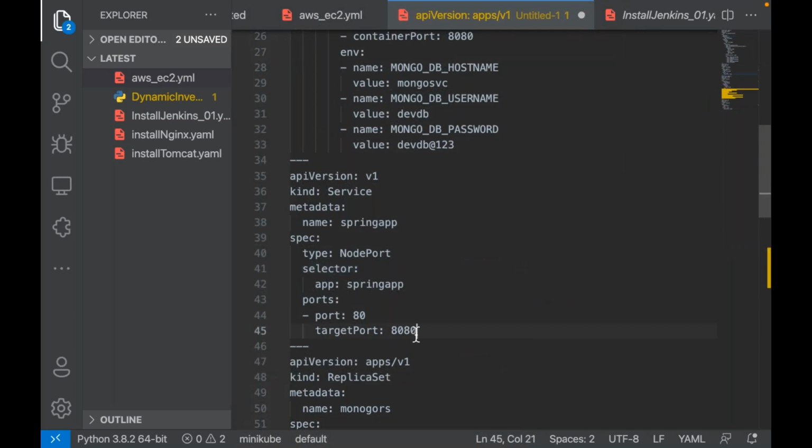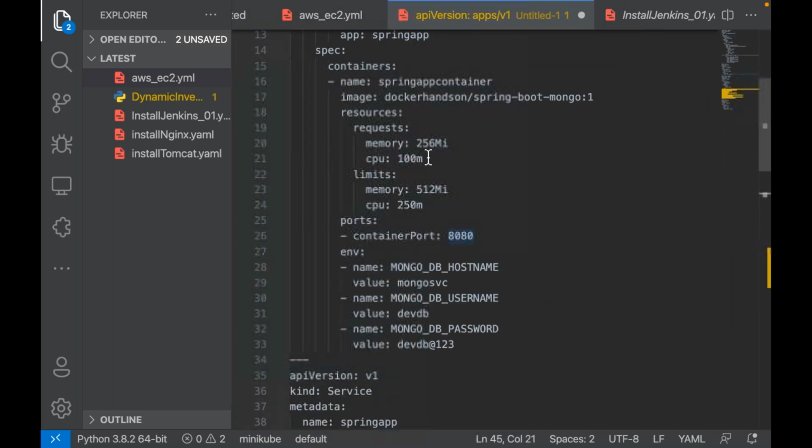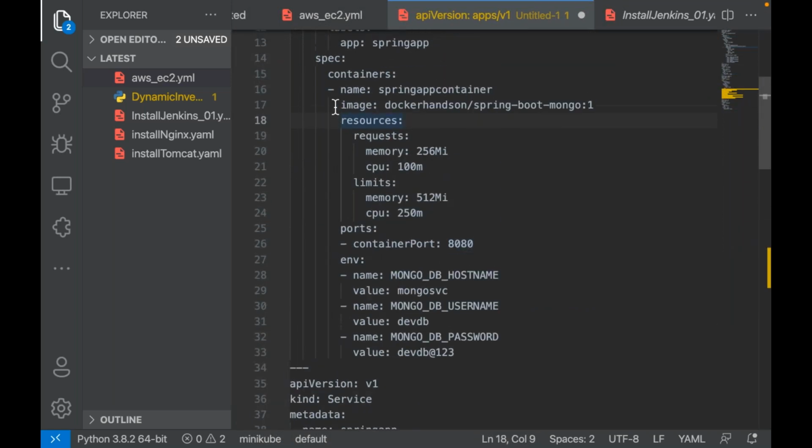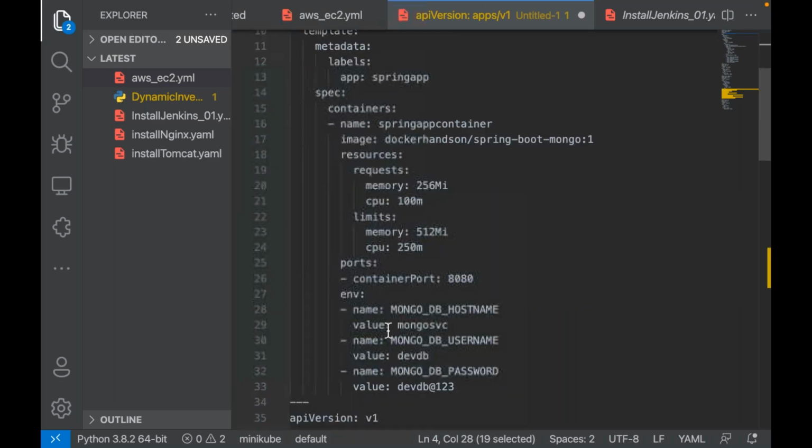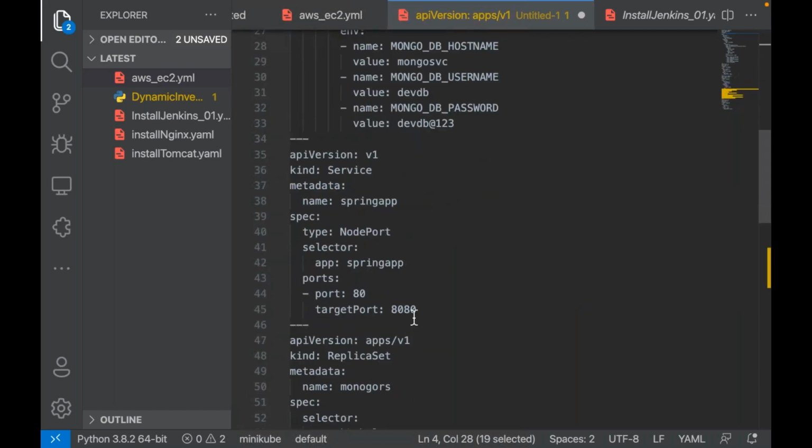If required, can I create an HPA, a horizontal pod autoscaler, for this application, this deployment? Can I create that HPA YML also? You can create an HPA for any application, any deployment.